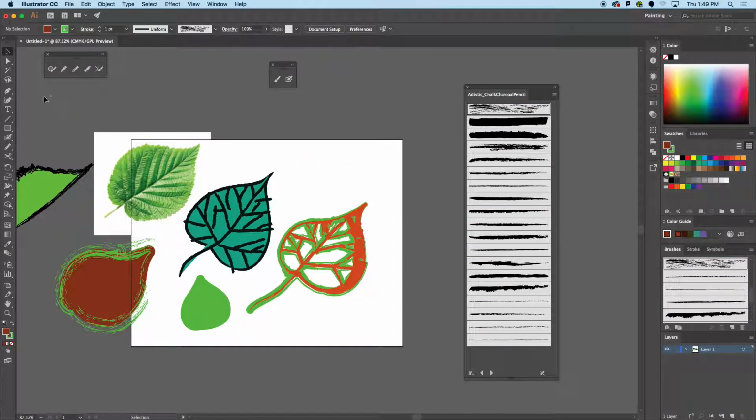So what I would recommend to you is to try to use the tools together: pen tool, pencil tool, brush tool, blow brush tool. It always depends on what your objective is. Try to use them together.